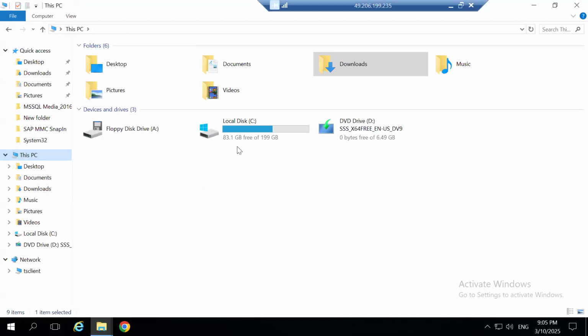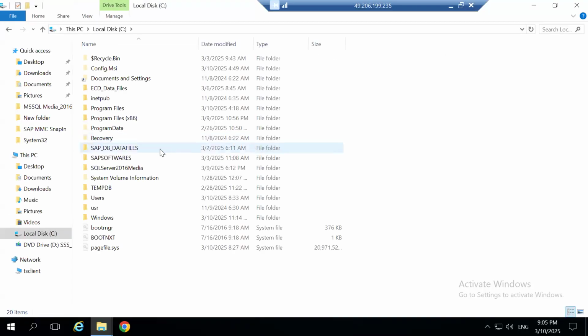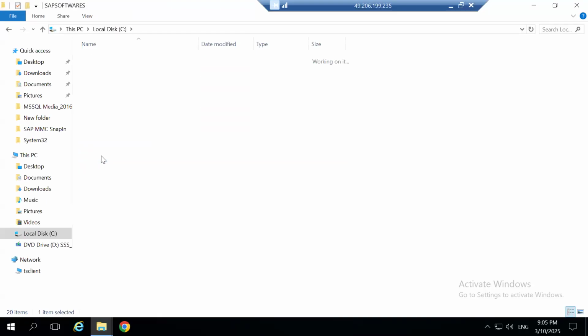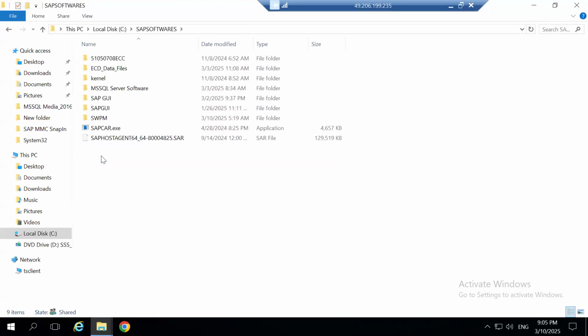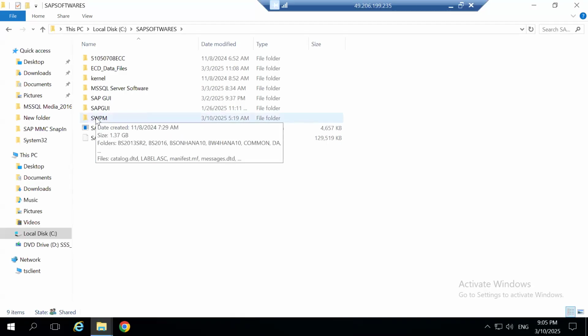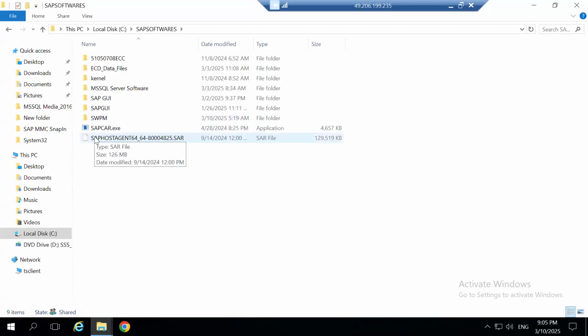Okay, so we will get the C drive in the installation practice server. There you have the SAP softwares available, which we downloaded already: SWPM tool, SAP host agent. Then the DB server, where we are using SQL Server first. Later, when we are on the HANA database, we will discuss the HANA database administration part and how we can install SAP on the HANA database also.